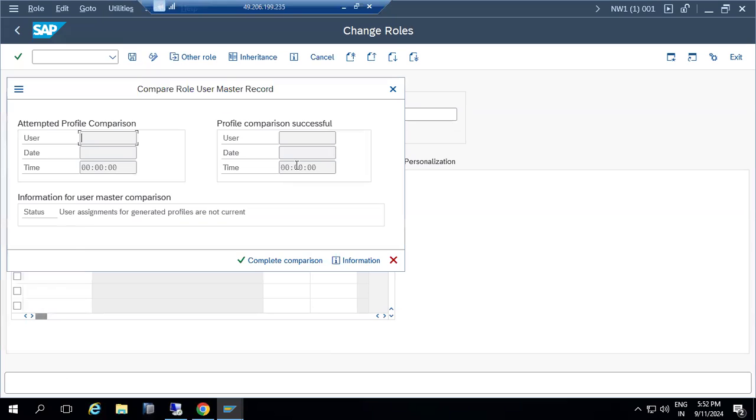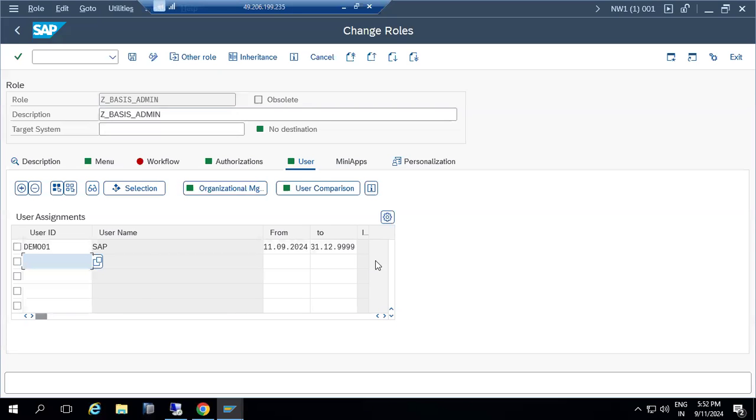In case it is yellow, just perform the user comparison, right? User comparison. Then it should be green. Always, the authorizations and the user should be green.